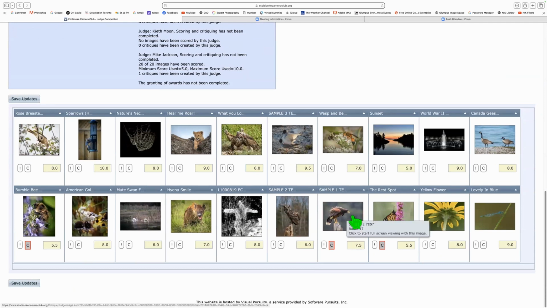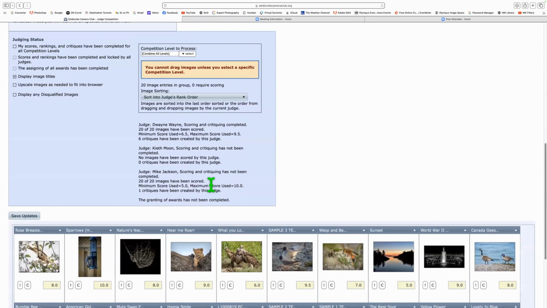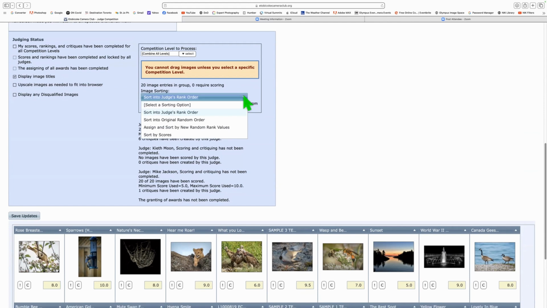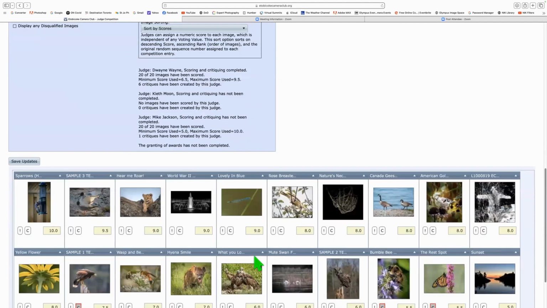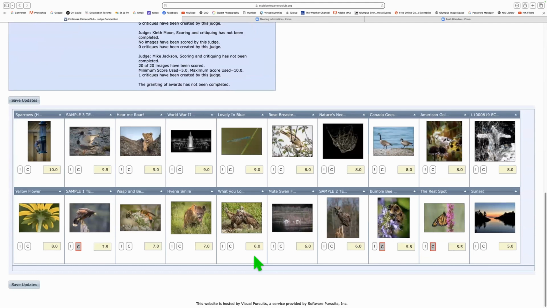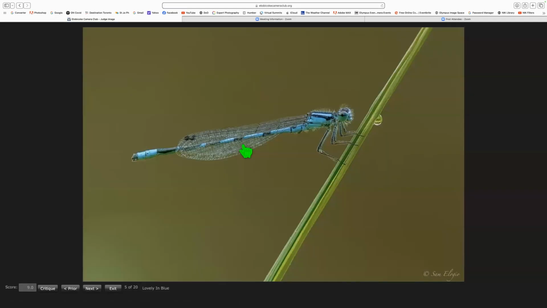You may want to review everything. So at this point, you have the opportunity to sort your list. So if I look at the drop down, you could have sorted the images in random order or by score. Let's pick scores. This is your opportunity to compare one image to the next and make sure that you balanced your scores correctly. Again, if you choose to change any particular score, you could go back in, look at this, and change your score accordingly.